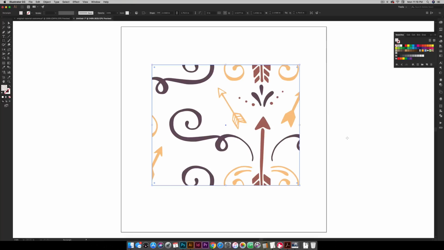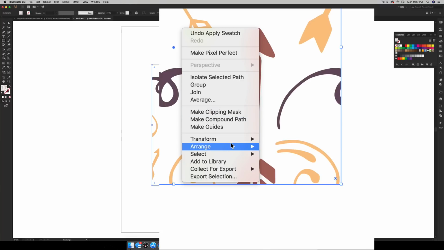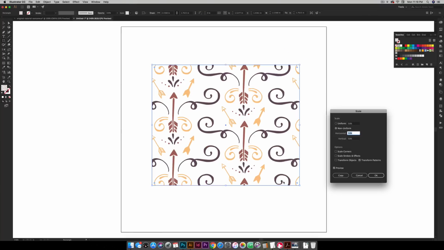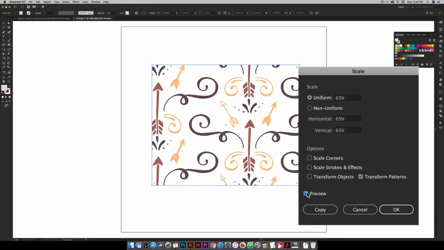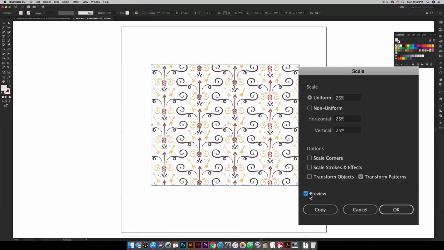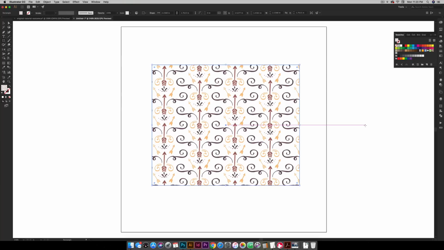And if you'd like to change the scale of your pattern as it appears in your rectangle, you can change it by just right-clicking on it, transform, scale, and when this pops up, just make sure your preview is checked right here, and make sure transform objects is unchecked. So the only thing that's checked down here is transform patterns, and you want to make sure uniform is checked up here, and this is where you can toggle it, and you can see what it looks like at different scales. If I want to make it really tiny, I can do 25%, and then just hit OK, and you're good to go.